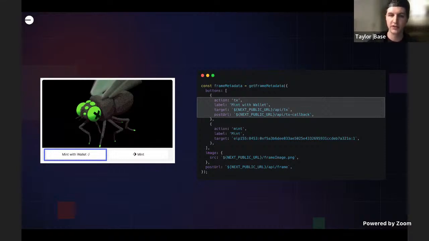Another way to accomplish a very similar flow is using the transaction action for a button. Here we have a button that we're defining with the action of tx, which stands for transaction, and we provide it with a label of mint with wallet. When you define a button with an action of transaction, you actually have to define two different URLs. The first URL is a target URL, which is very similar to the post URL that we showed before, where you're responding to the user's interaction.